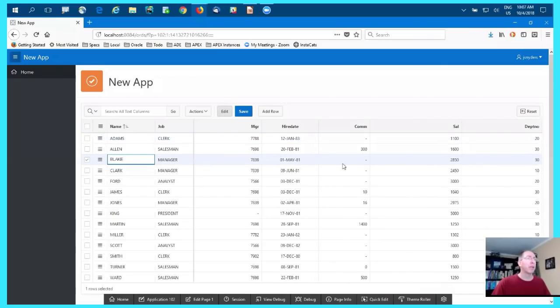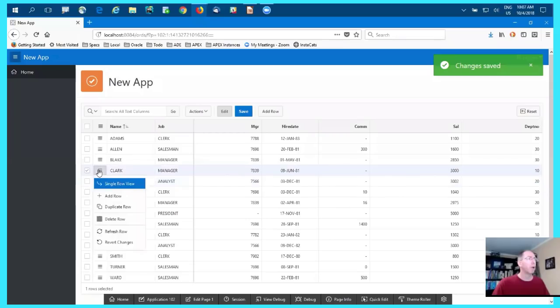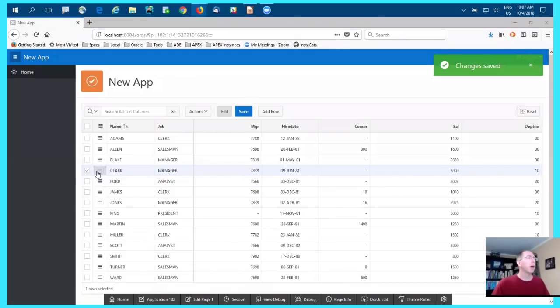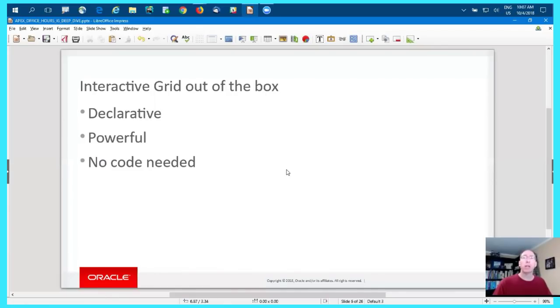And I just want to show that you can now edit these things and save them. And you can do as many edits as you want. And you can even delete rows or add rows, which I won't actually do. And yeah, that's basically it for the basics. As you can see, there's no programming needed. All I needed to know was how to use the page designer and a simple SQL select statement.